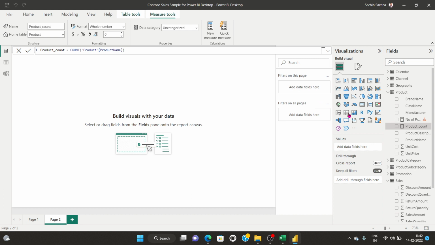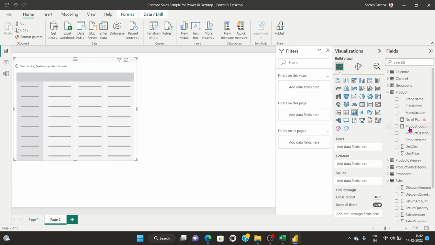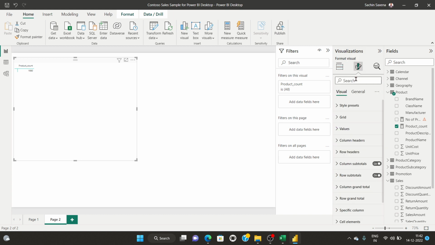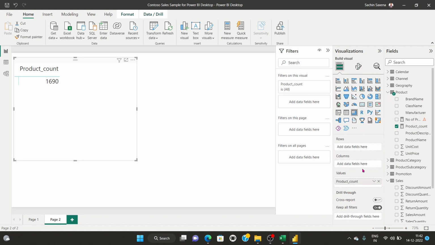And this time I'm going to create the matrix again, and inside the matrix I'm going to put the product count. You can see 1690. I'm going to click on the visualization pane and click on the font, and this time I'm going to click 20 again, and you can see product count is 1690. Can I take brand name? Yes, you can see rows are empty, columns are empty, only values are there.